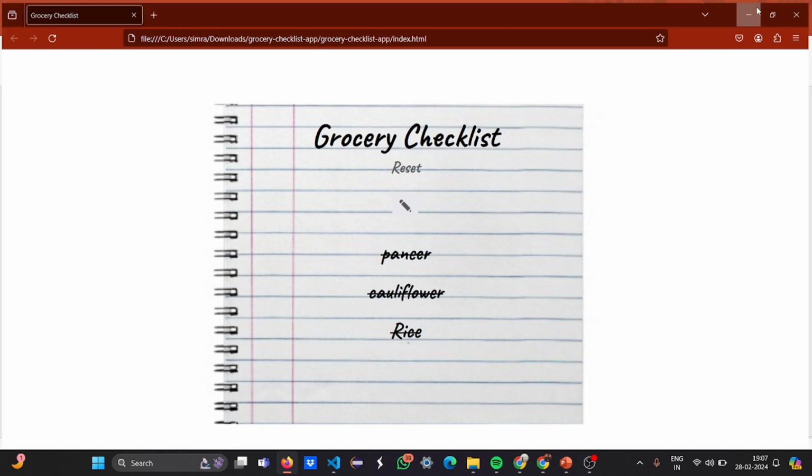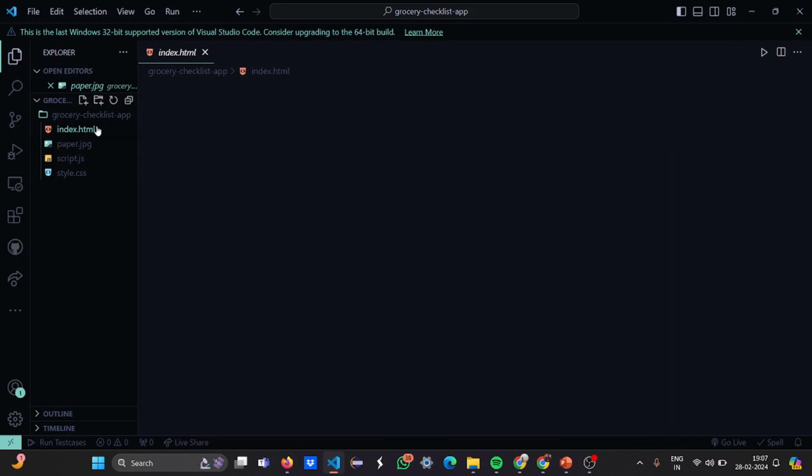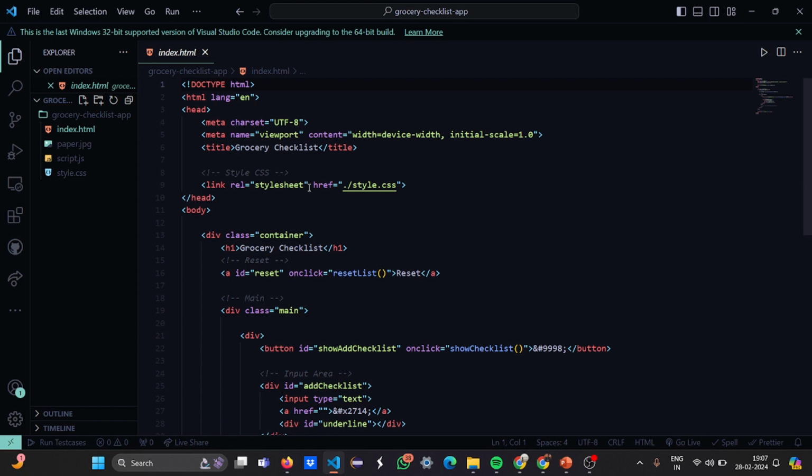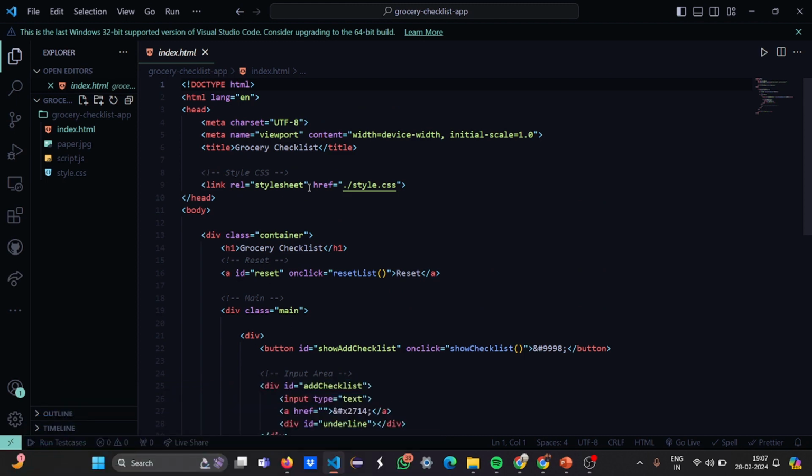Now what we are going to do is understand each bit of the code which you have written, and we'll see how it works. So coming to the index.html, first we have included HTML here. Then we have the language set to be EN. Then the head starts where we have the name grocery checklist.